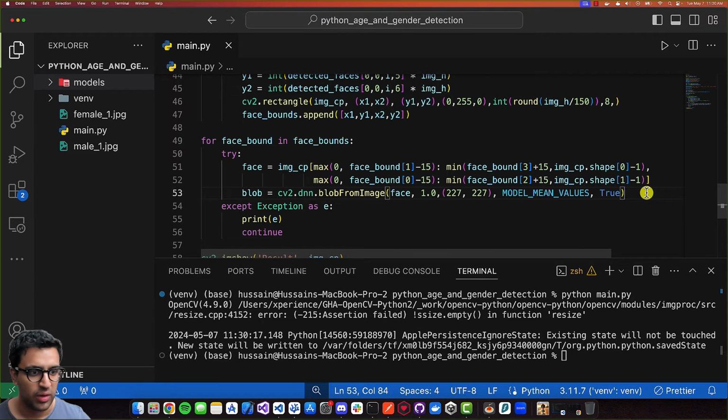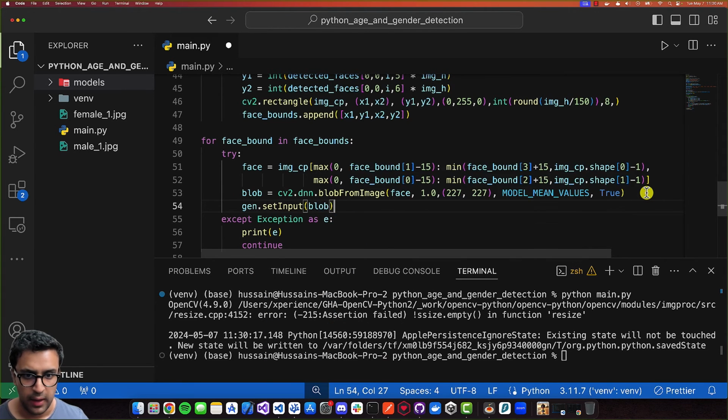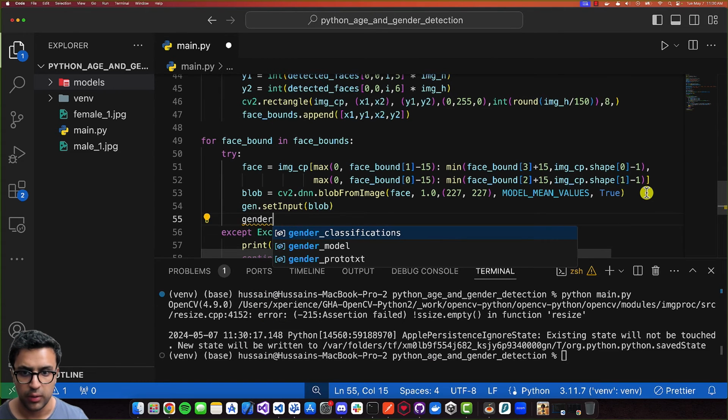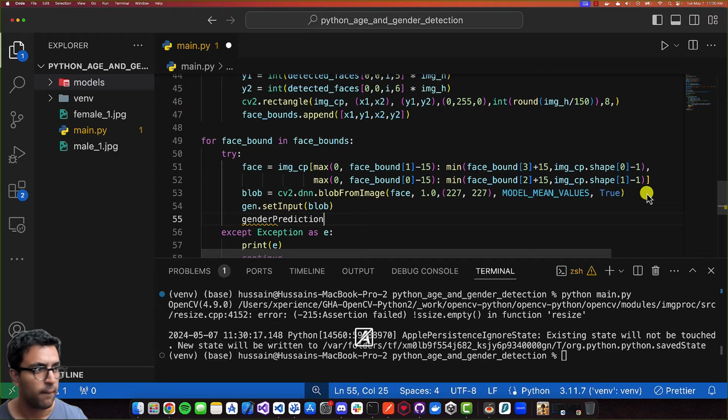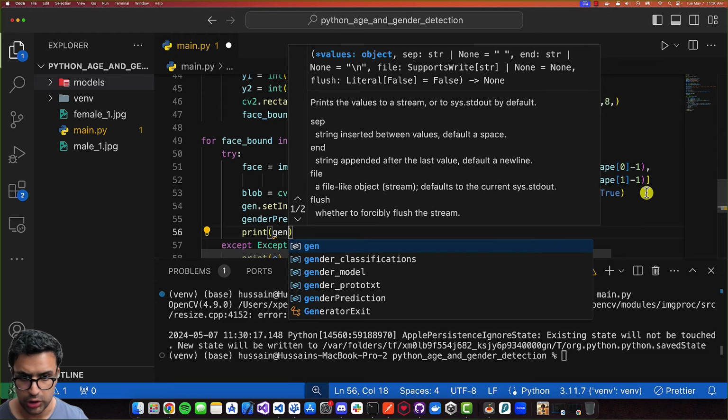So once this is done, I'm going to do the actual gender identification first. So I'm going to do gen.setInput, and then we can do blob. And then to actually get the output, I can do the following, which is gender prediction, and then set this equal to the gender.forward. So now let's run the network, and then we can actually print the gender prediction.